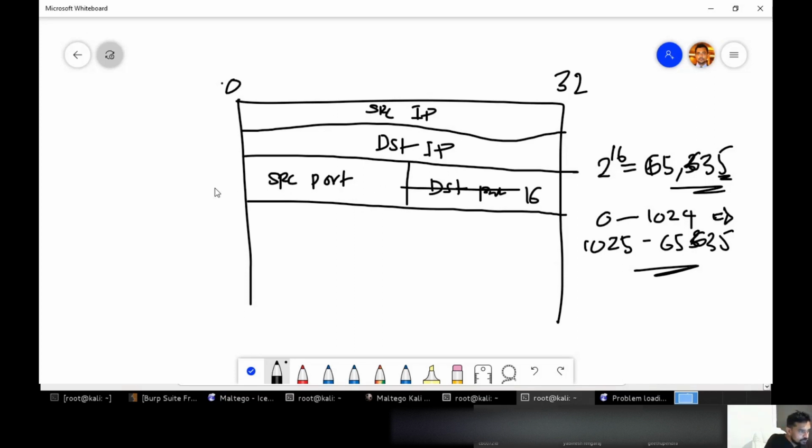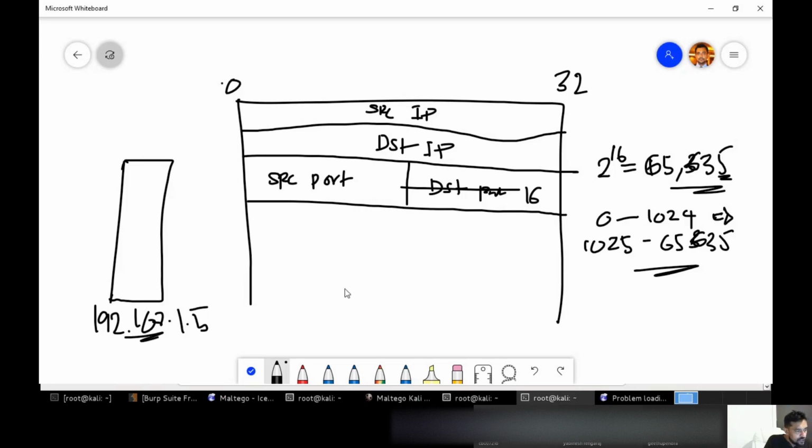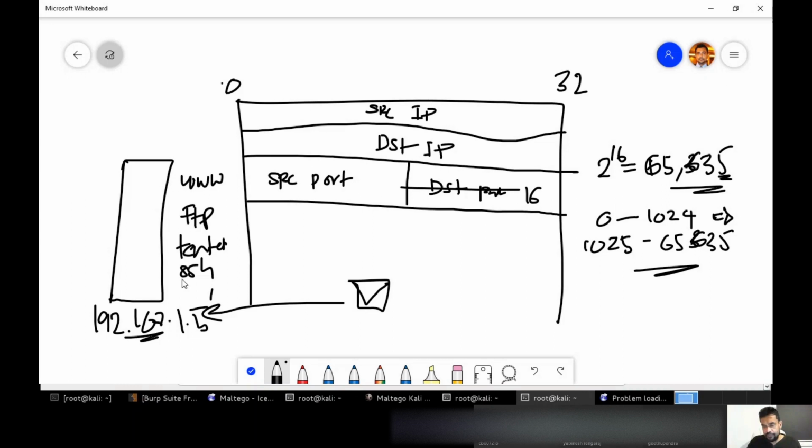The reason is, if you take a host, this host has an IP address, let's say 192.168.1.5 for example. Any packet generated can be sent directly to this address. But a single host can have multiple services running. Let's say this particular host has www traffic, FTP traffic, and telnet traffic. And then it can also have SSH traffic. So there are a number of services, but a single IP address.